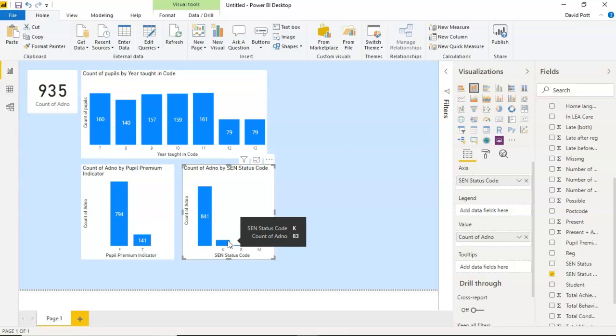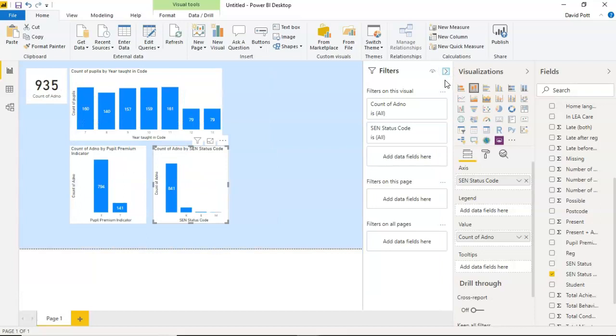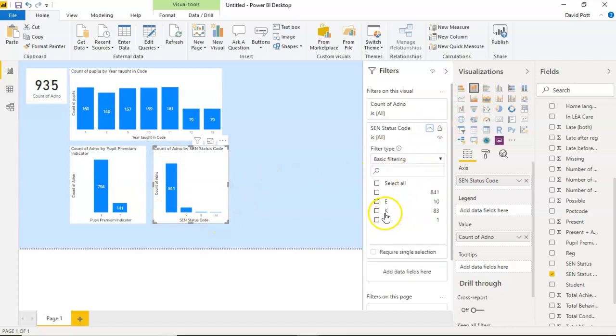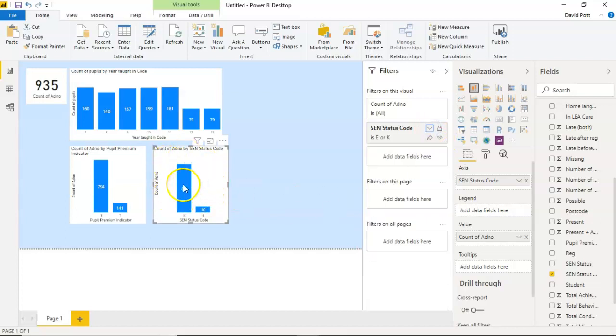I just want to know how many are SEN, not no SEN. So what we can do with any of these visualizations is we can apply a filter to the visualization. So we just analyze the results that we want to analyze. So on this filter pane, you see we've got filters on this visual, filters on this page, and filters on all pages. Filters on the visual is the one I'm interested in here. That's this one here. And currently it's showing all SEN status codes. Well, I'm just interested in E and in K. Not interested in the blank one or the M code, whatever that is. So now you can see we've got a graph here that just shows the SEN pupils.